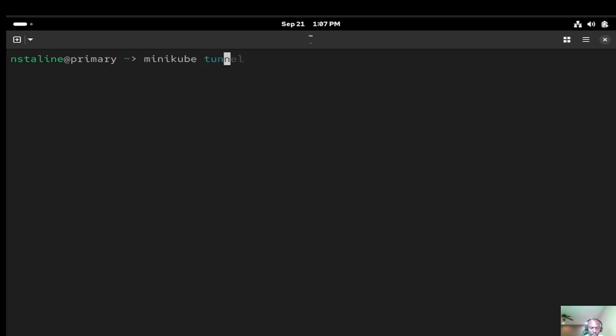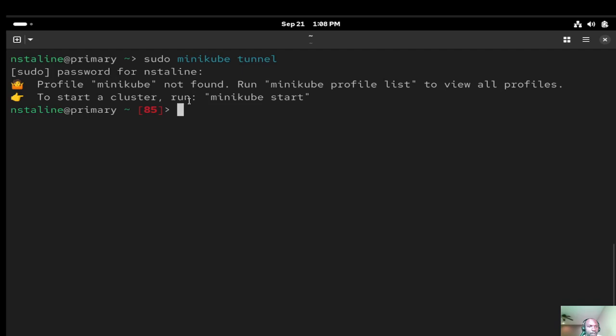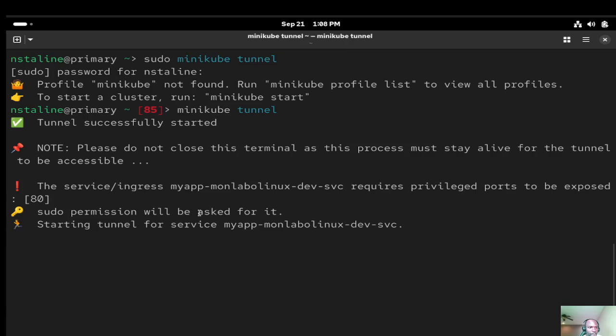I will just say minikube tunnel. You need to be root for that, so we'll type this and hit enter, and it says profile not found. Looks like I made a mistake, so let me type like this and see. Okay, so looks like the service is up and running. We can see that here.